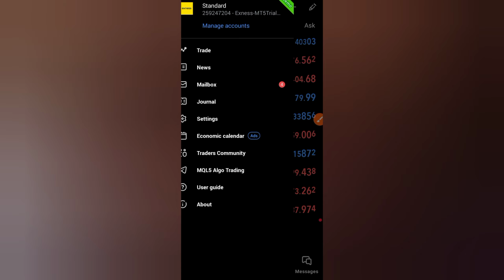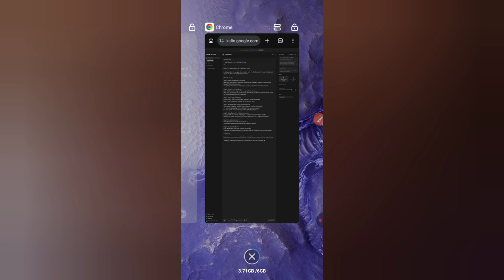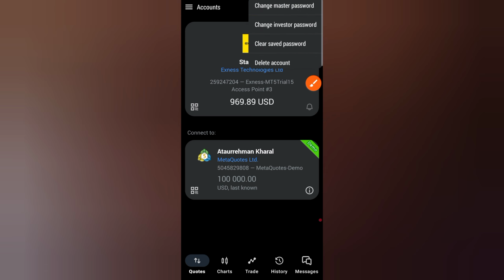Step 6. Restart MetaTrader 5. Close the platform completely and reopen it. Sometimes a simple restart fixes minor connection glitches. Step 7. Contact your broker. There may be server maintenance or account-specific issues that only they can resolve.